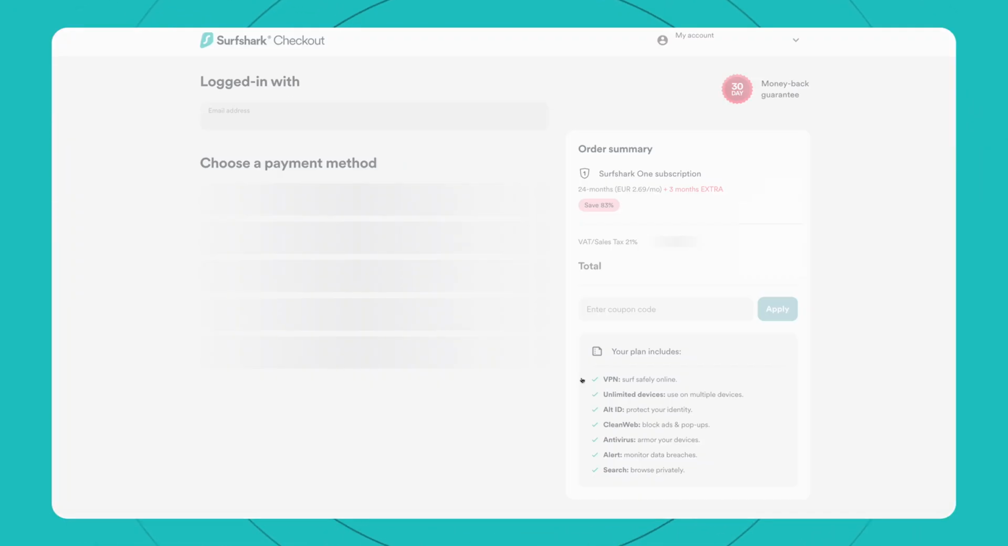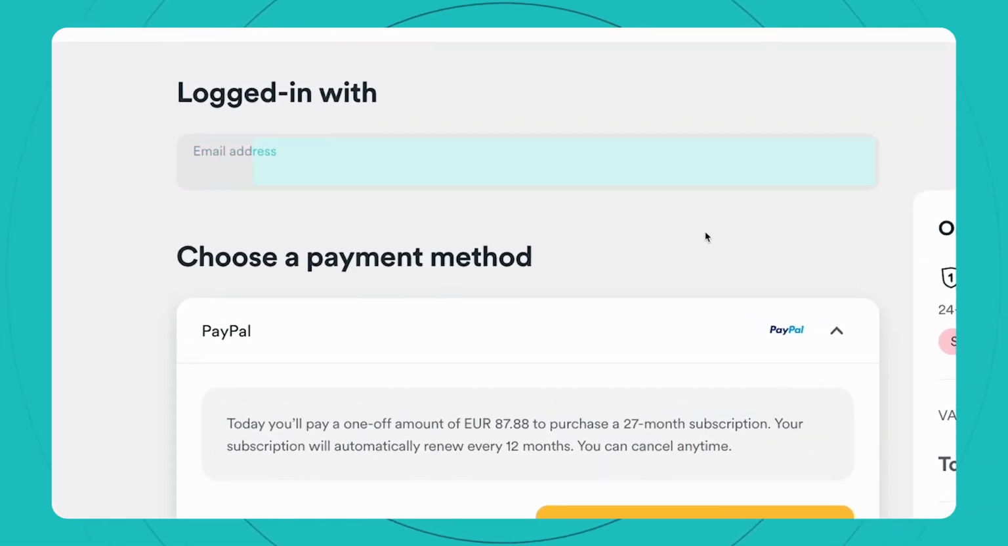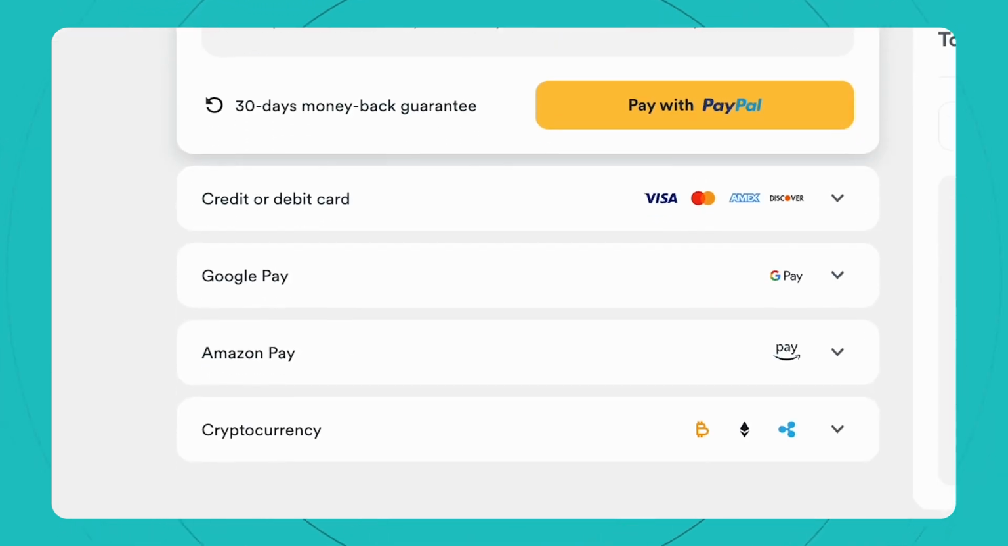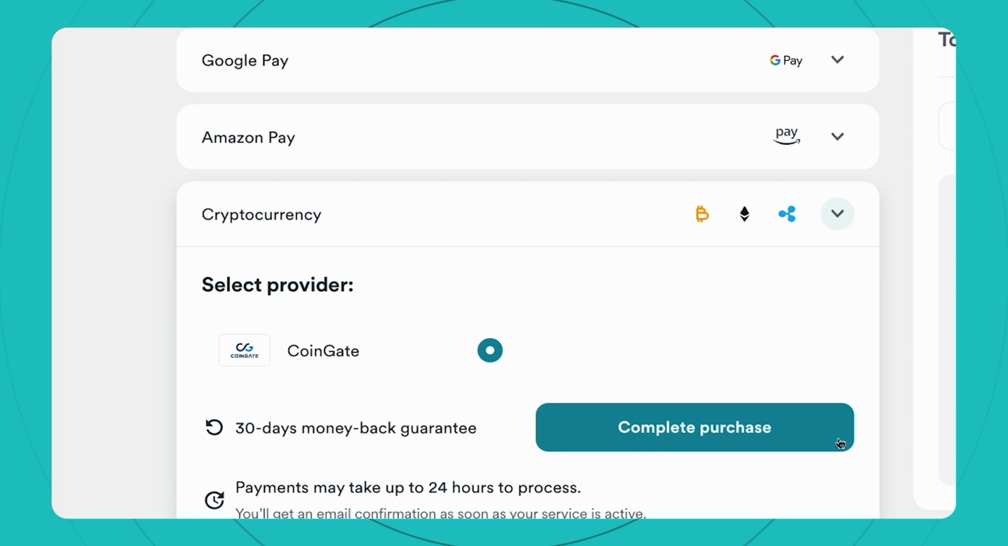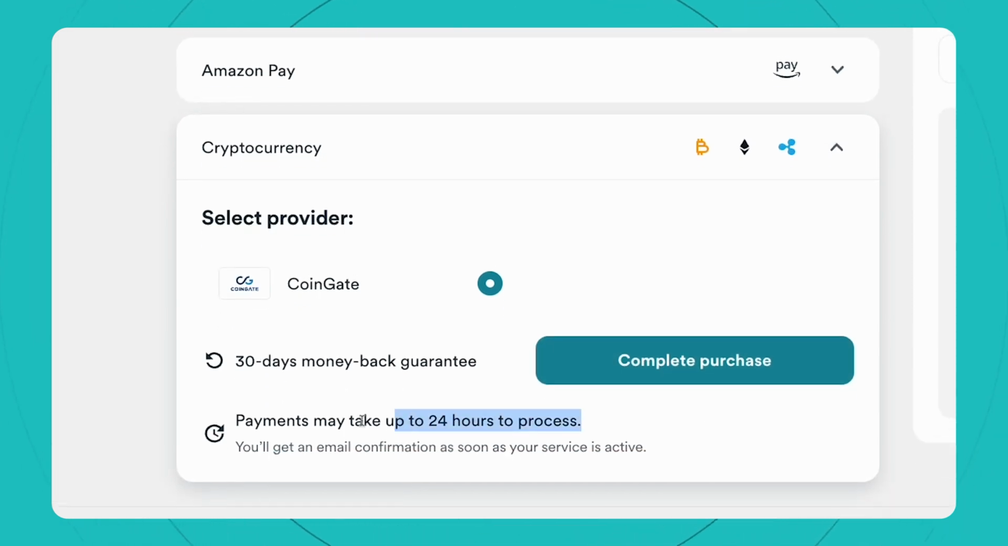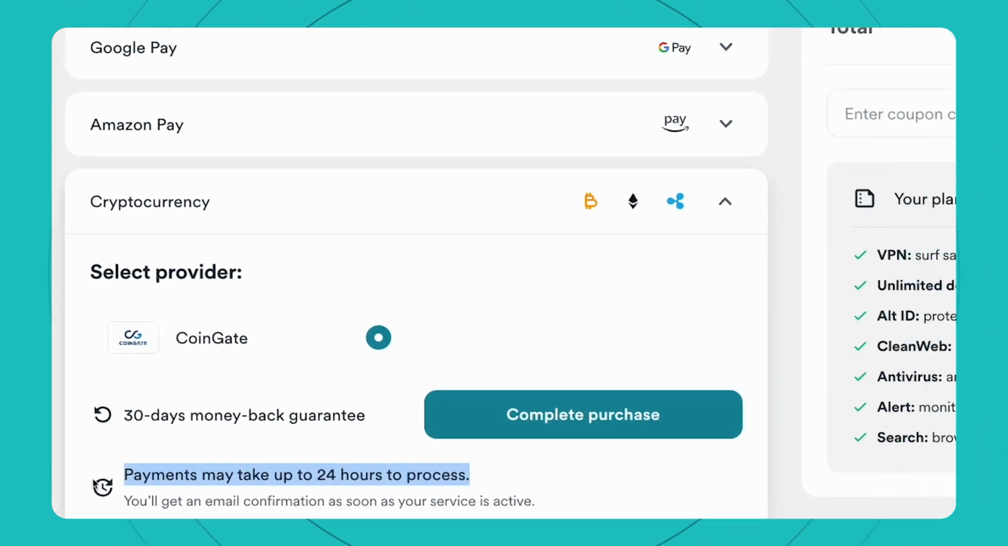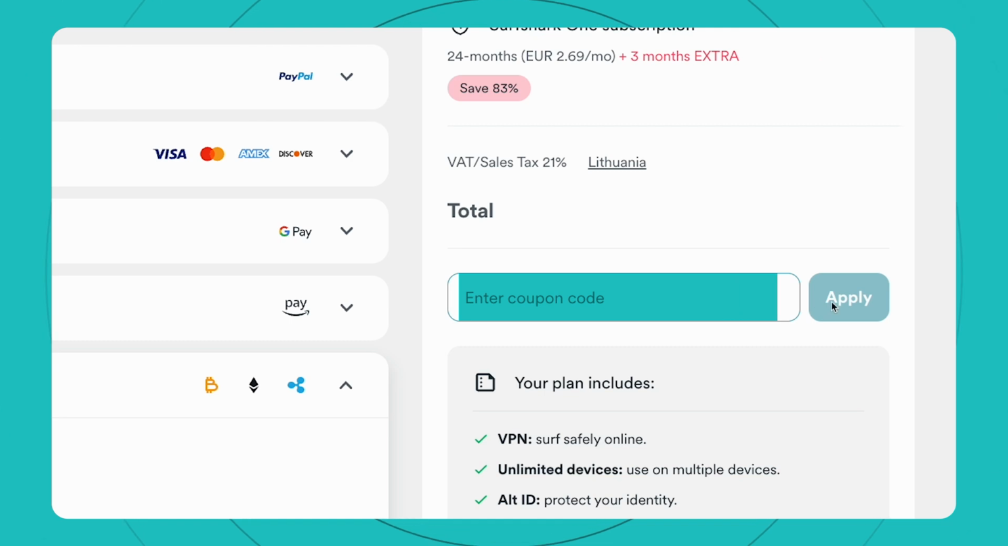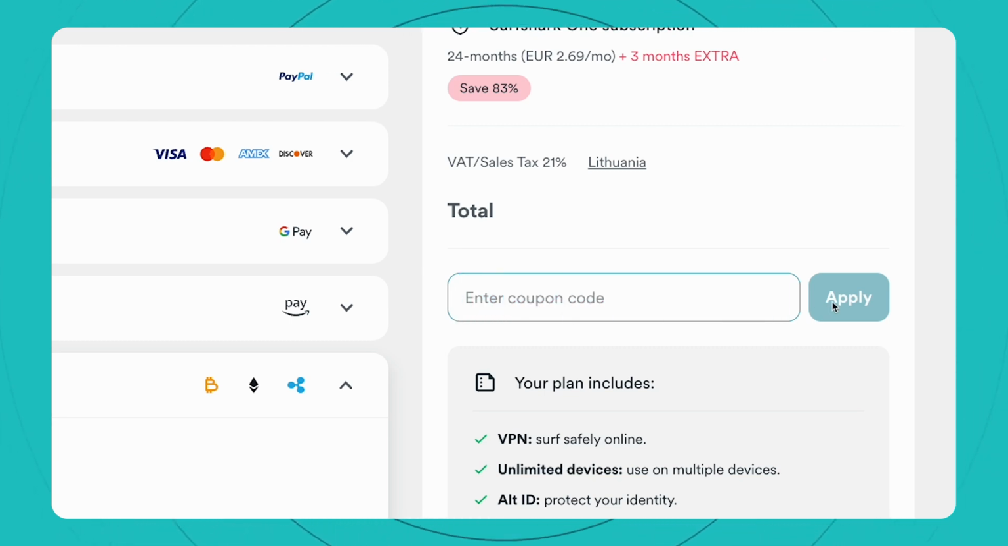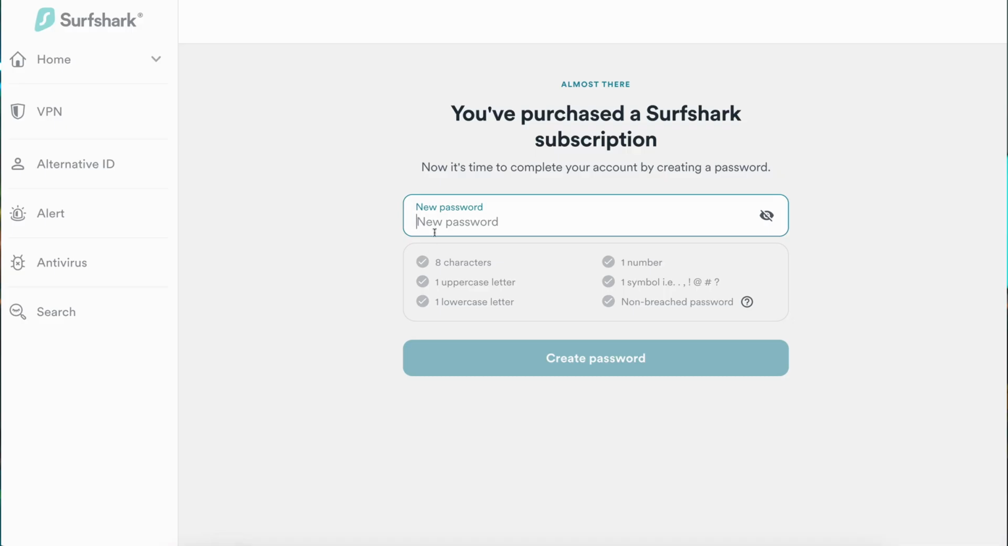Once you select your plan, enter your email which you'll be using for Surfshark and choose your preferred payment method. Different payment providers will appear based on your region. Also, keep in mind that if you are paying with cryptocurrency, it will take up to 24 hours to process your payment. If you have a coupon code, you can apply it here by entering it into this box on the right. Once the payment is completed, you'll be taken to a new page to create your password. And that's it. You're a Surfshark user now. Congrats. With an active Surfshark subscription, you can now start setting up your devices.